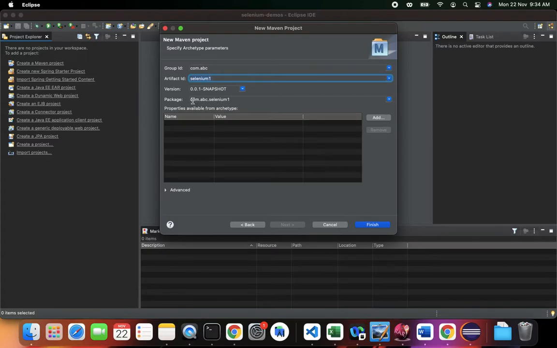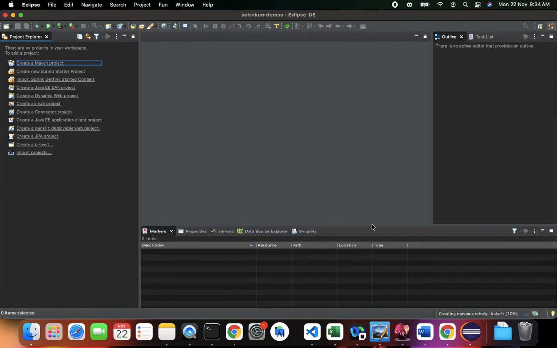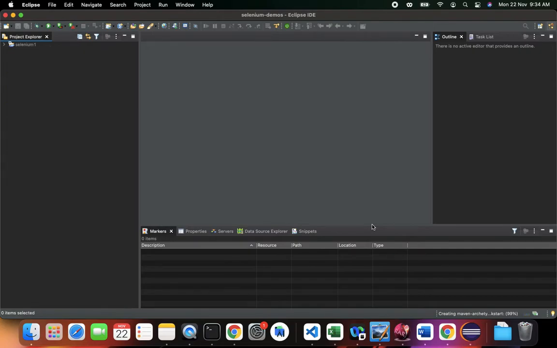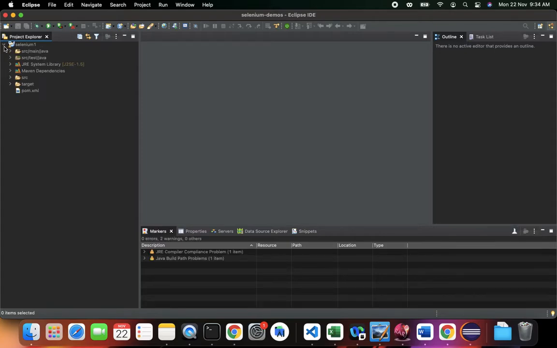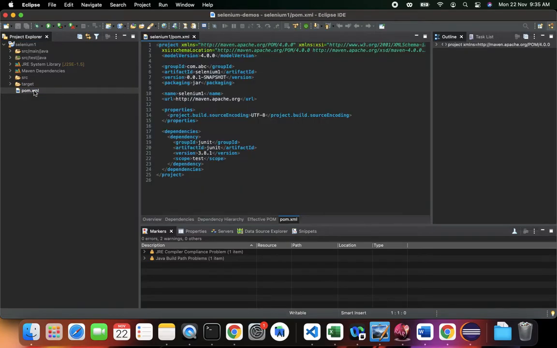So this becomes the package name: com dot company name dot Selenium 1. Now let's click finish, and we got our very first Maven project created in Eclipse as the IDE. This is supposed to work with the configurations we need to do for Selenium, through this XML file called project object model, or pom.xml file. So let us open this pom.xml file.